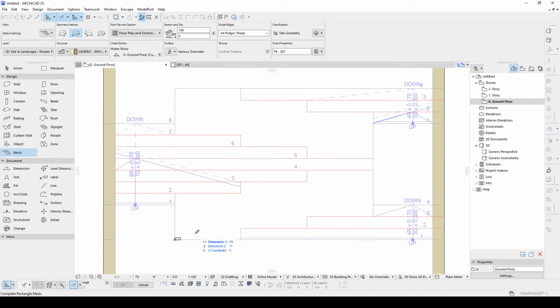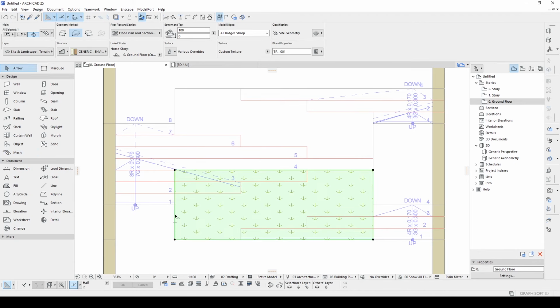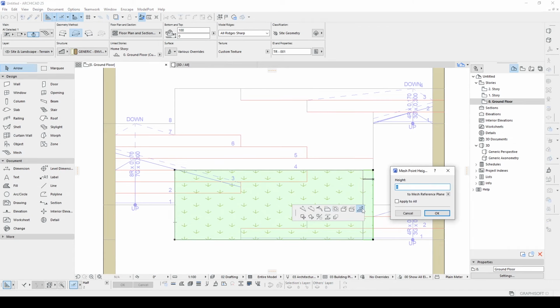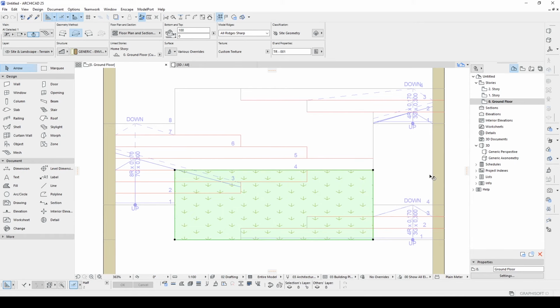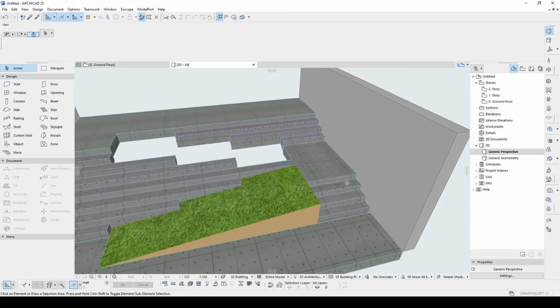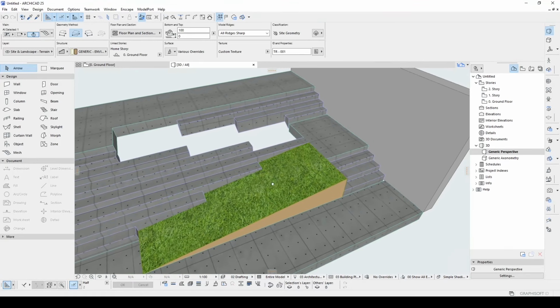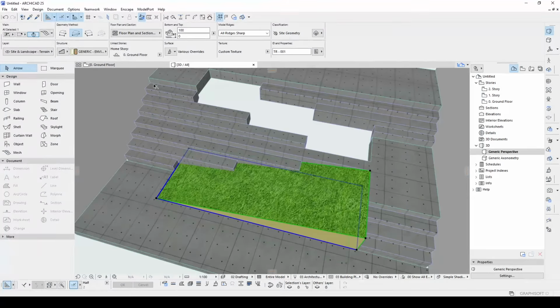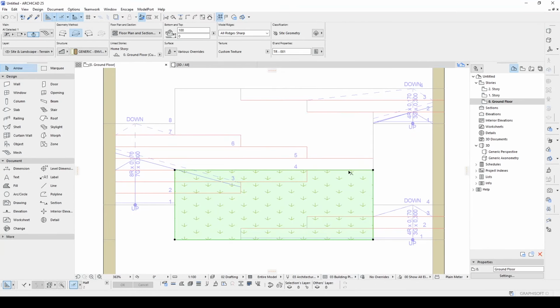Let's start from this corner to here, and this is 0 and this is going to be 68. Let's go back and check in the stair 3D. Yeah, it's working. Let's do once more.